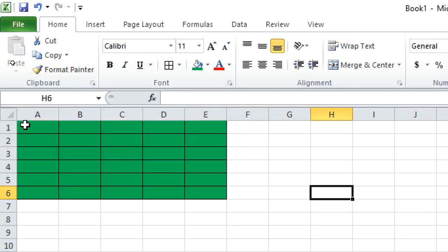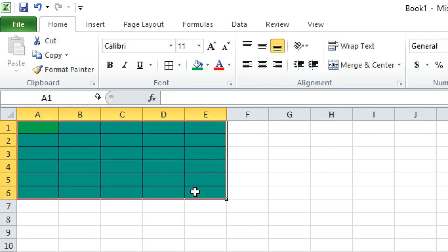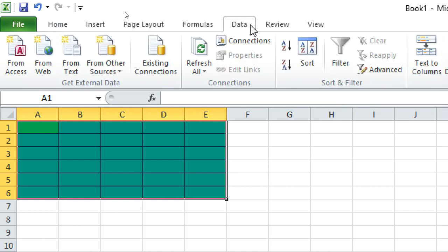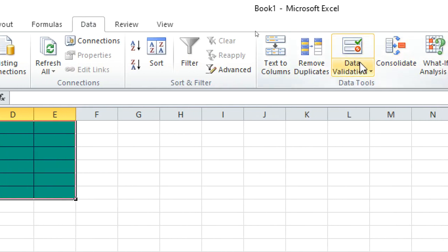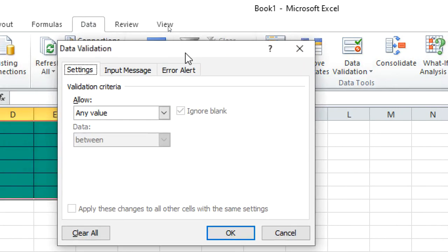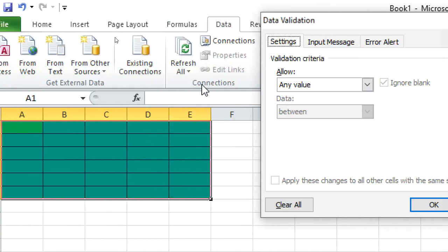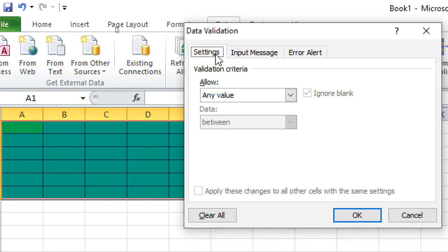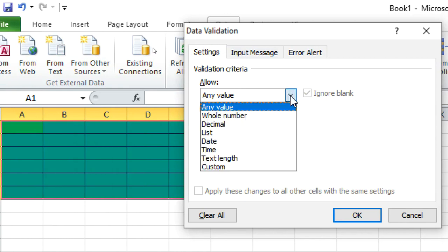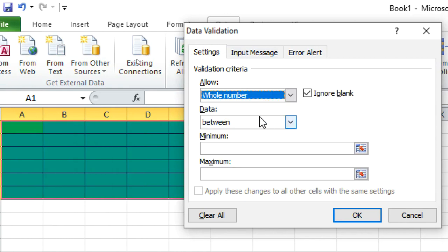Now, I want to restrict the green area, so that somebody cannot enter a number less than 1,000 or greater than 10,000. So I highlight it, then I go to data, then I search validation, data validation. I click on data validation. This dialog box appears. In this dialog box, there is settings. What do I want to set? I want to set a whole number, between minimum 1,000 and maximum 10,000.